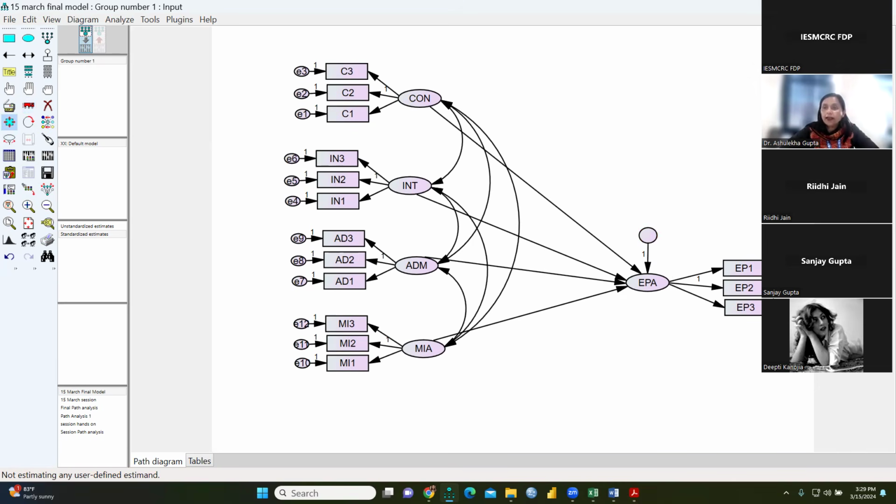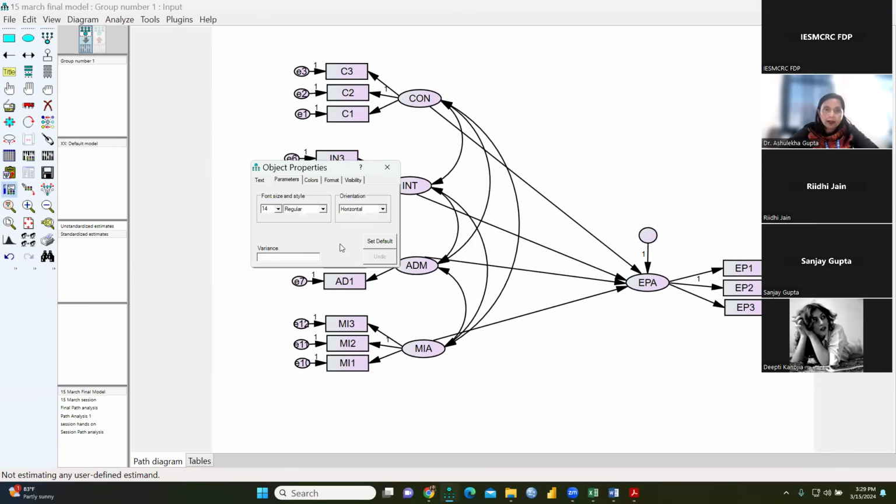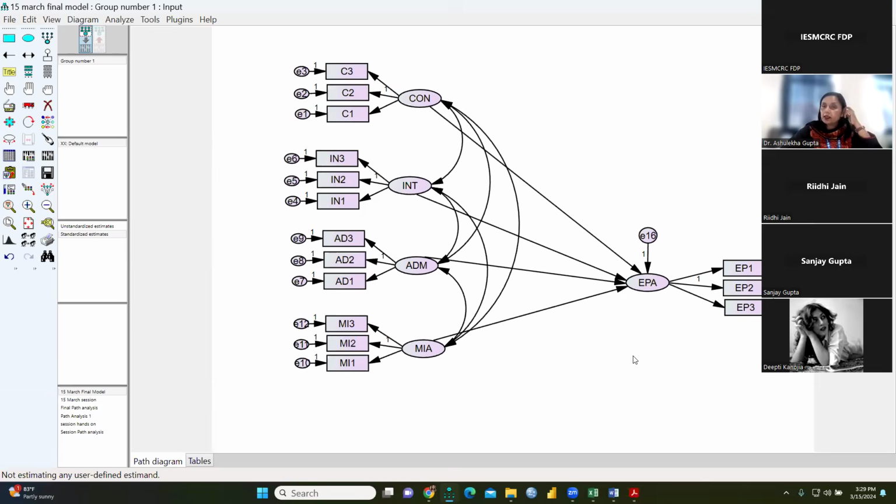And because till 15 we had already given error terms, first of all, deselect it. That is the biggest issue with Amos. Whatever you select, next time if you don't want to use it, you have to deselect it, right? So what we will do here is give the error term, and the text, let's say till 15 we have used, so that would be E16. That's okay. Right. So E16.